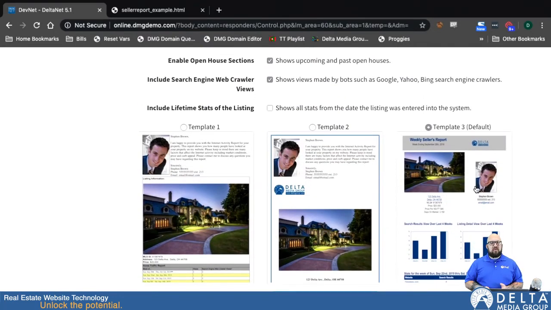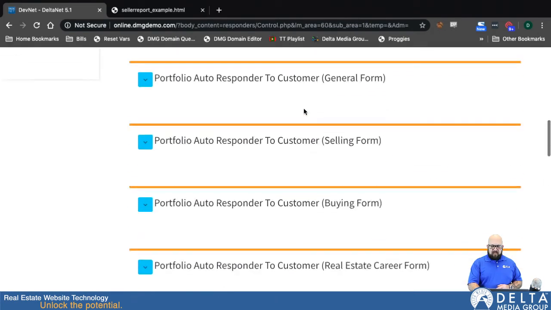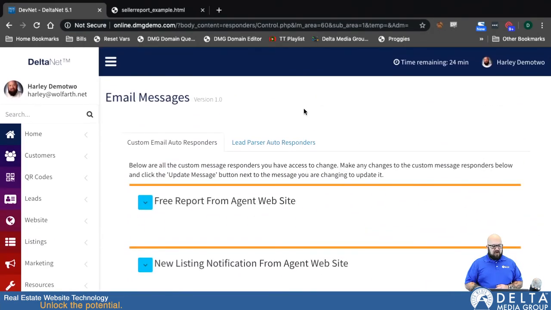Template 3 is our newest, and that one has the most functionality and the most support for any newer or third-party data we might be including on those. So generally you'll want to stick with template 3. The other two are here, but they won't include as much information necessarily if we have additional information as template 3 will. So there you go. Those are seller reports, and that is the seller report system in the DeltaNet.